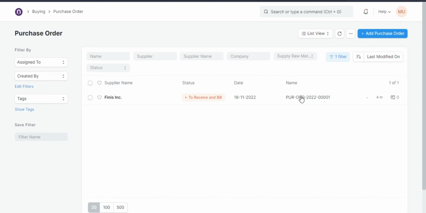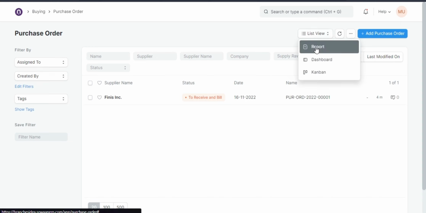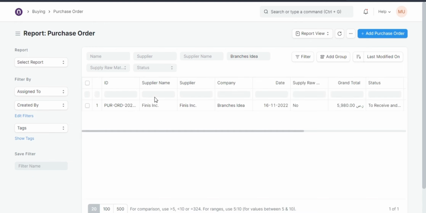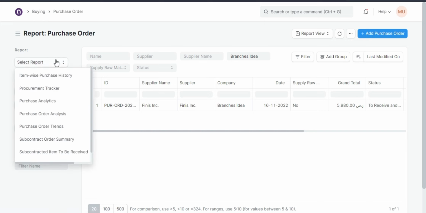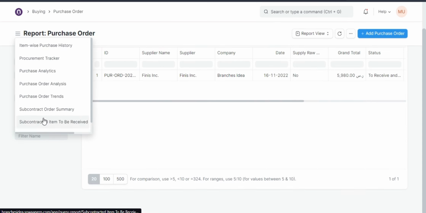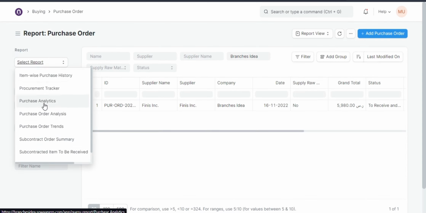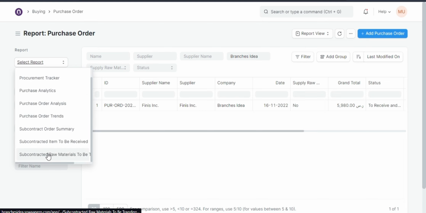I'm here on the purchase order, and if I click in here, I can go to the report element. And if I click in here, based on this particular document of purchase order, the reports which belong to purchase order are already populated here. And you can get all reports based on purchase orders by accessing each one here.